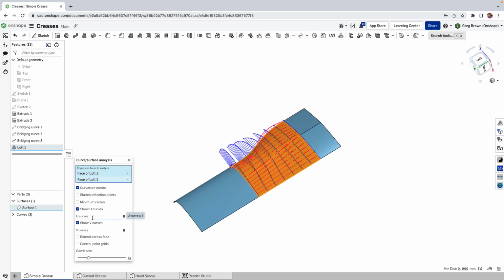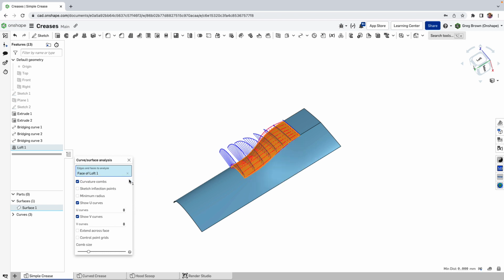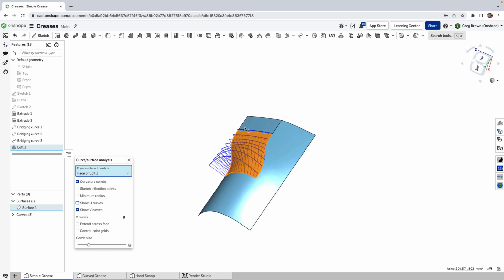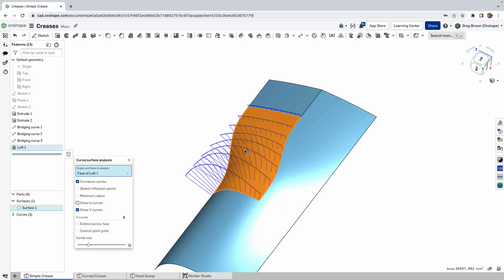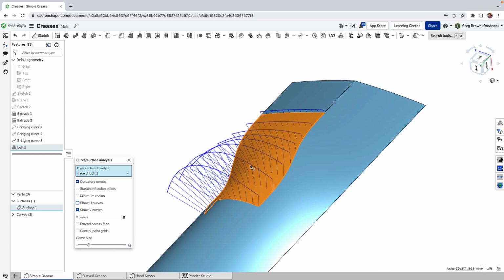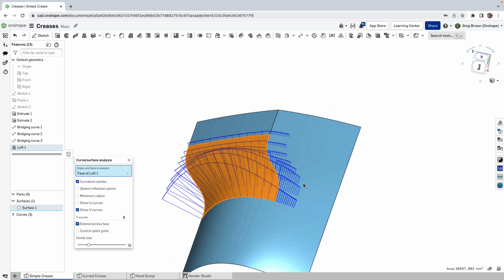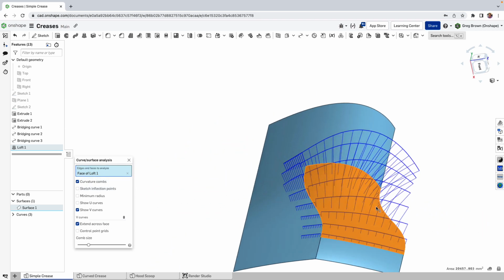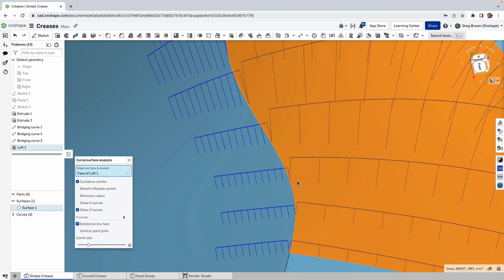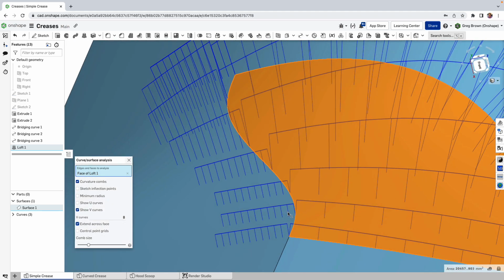Using curvature combs is a really important thing to analyze the quality of the surfaces. Now, those reflections and the Gauss curvature color maps are important and key, but I think in terms of accuracy, really seeing what's going on at the boundaries, the combs, and specifically the combs in the direction you're looking at, and then extending them across the next face, this is really where you're going to get the highest level of detail, seeing exactly what's going on.